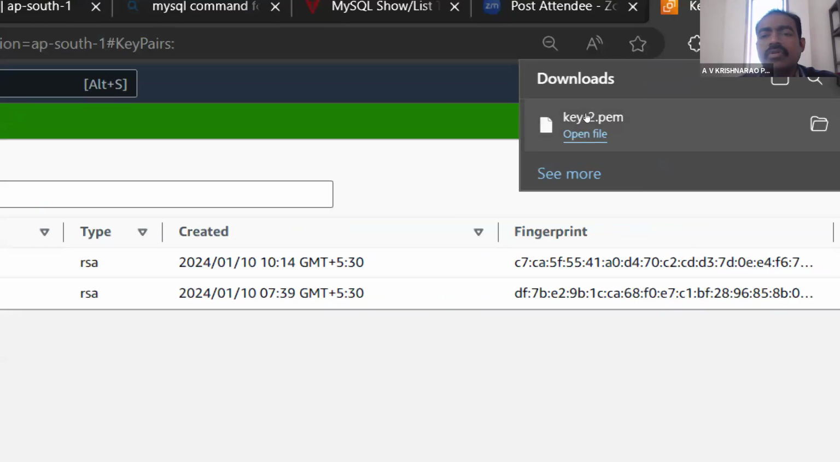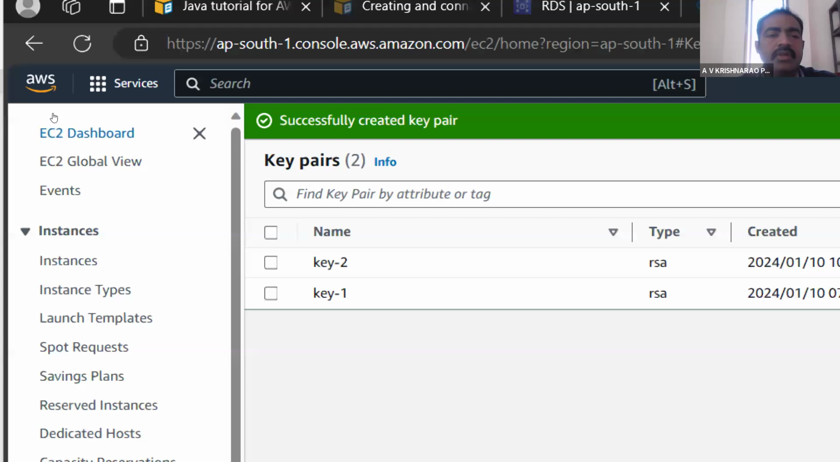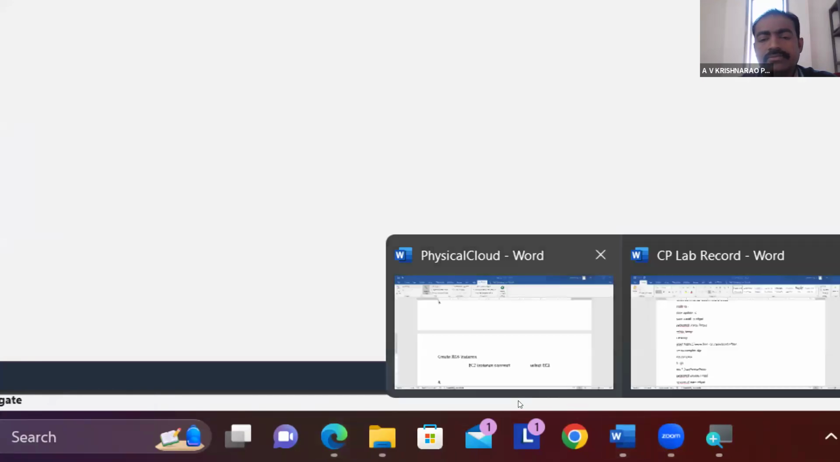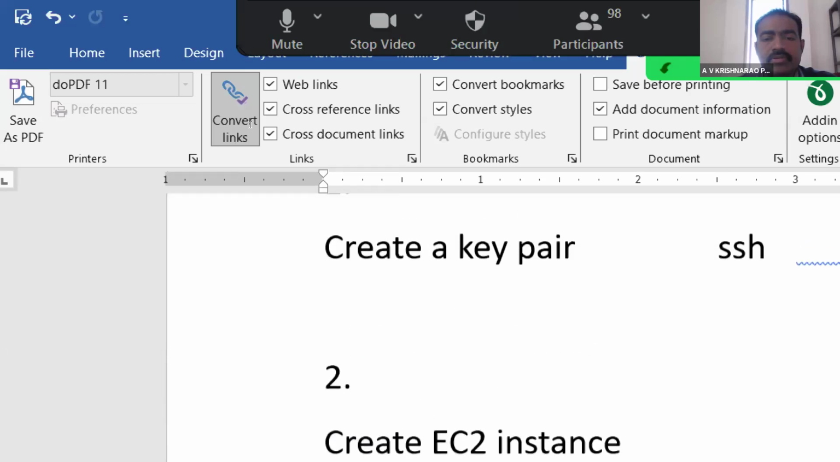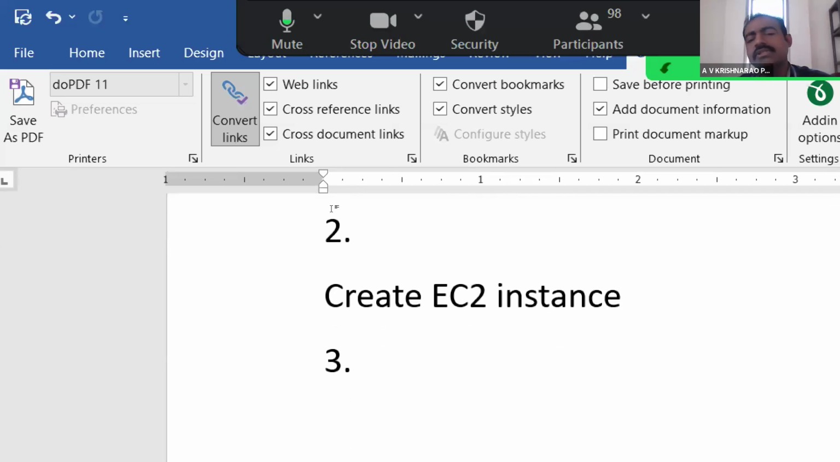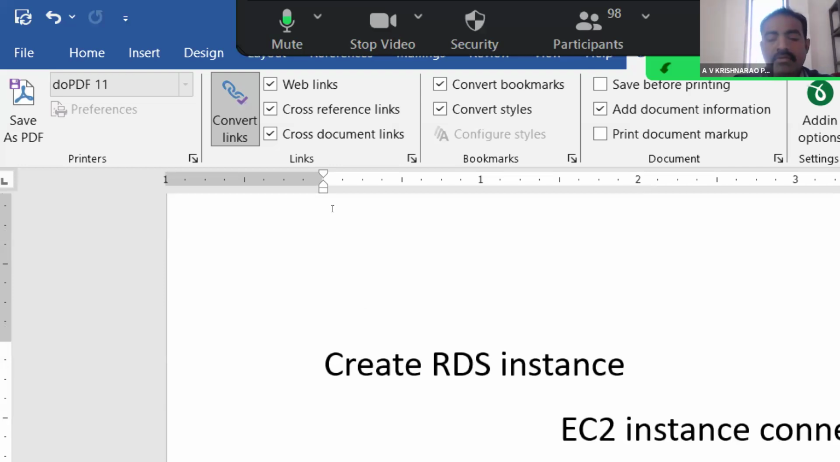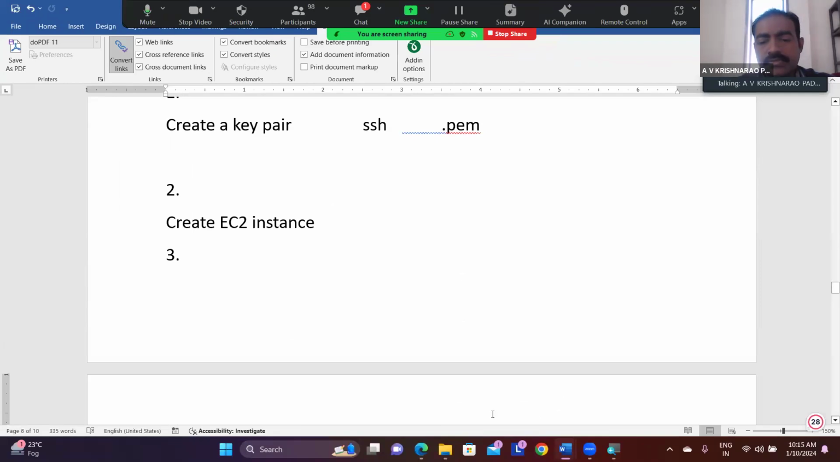So this will also download the key we have created. If you want, you can use this whenever necessary. And the next thing we have to do here is create an EC2 instance. So right now we have created the key pair. Next thing we have to do here is we need to create the EC2 instance. Then we will create the RDS and then we will do the connection. So right now we need to create the EC2 instance.